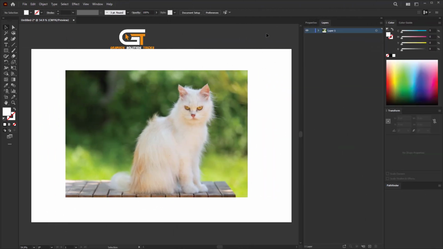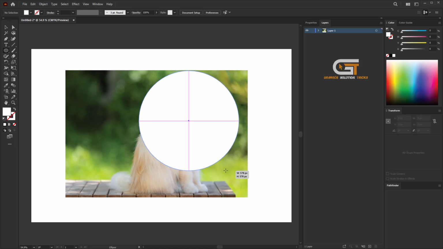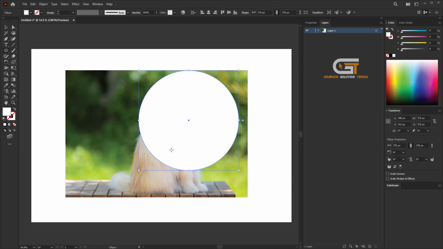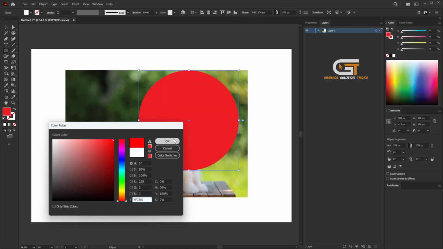First, open Illustrator and create a document, then import the image in the artboard, then select the ellipse tool from the toolbar. Press Shift and drag the mouse to create a perfect round shape. Change the fill color if you want, choose any color.